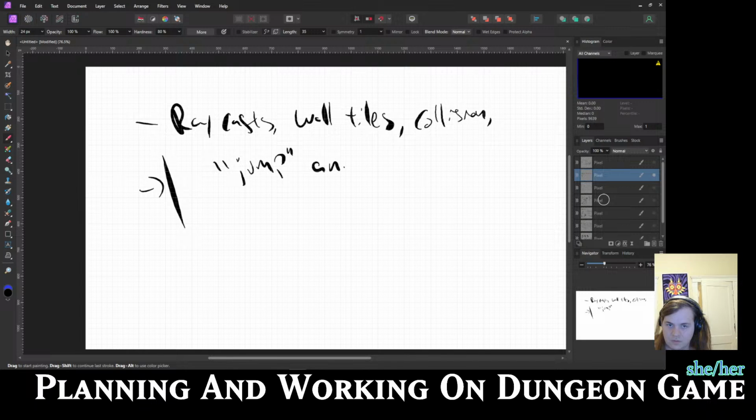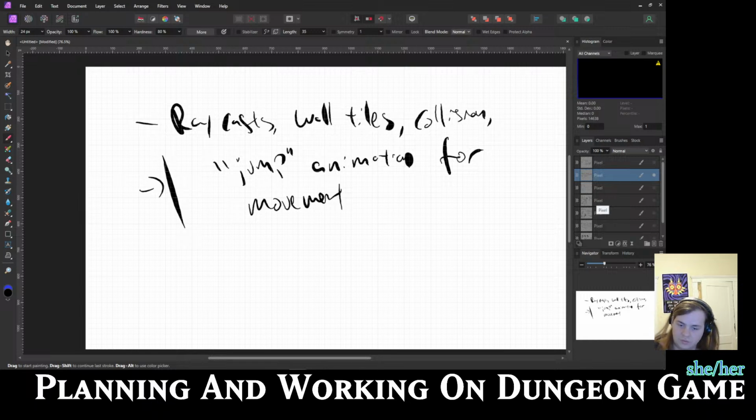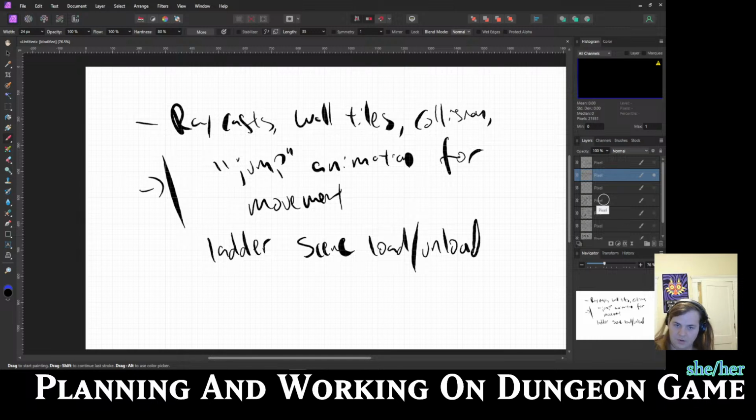Jump animation. Wow, this is for movement and ladders, I guess. I want to have two floors and I can ladder between them, and so these are both scenes. So I need to be able to swap between those.